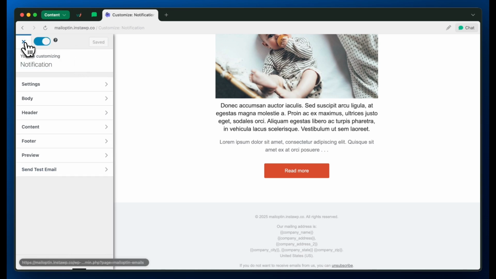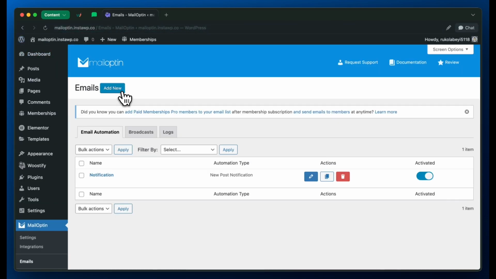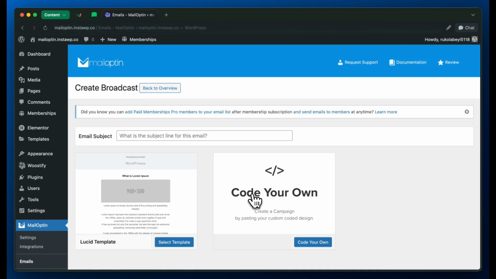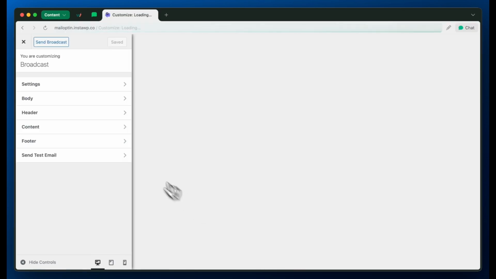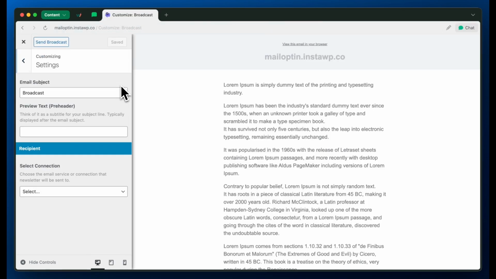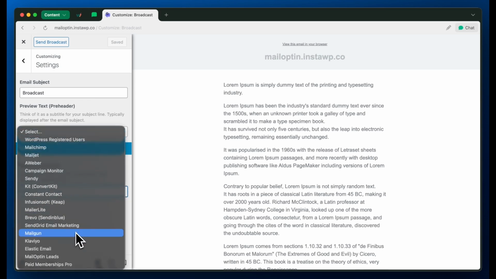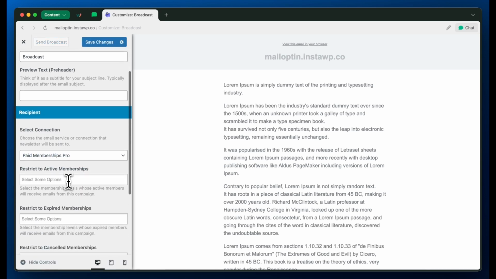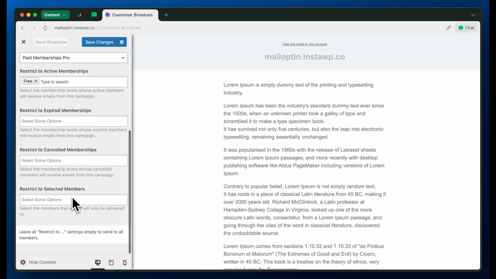All right, so I'm going to exit out of this menu and we're going to go back to our main email campaigns dashboard. We're going to add a new campaign, and this time we're going to do a broadcast. Once again, we'll use the Lucid template. Our email subject will be broadcast, and we can go to settings, go to recipient, select a connection, and once again, we'll use Paid Memberships Pro. Okay, so now we need to restrict to active memberships. We'll select free, and that's all the restrictions we are going to configure.